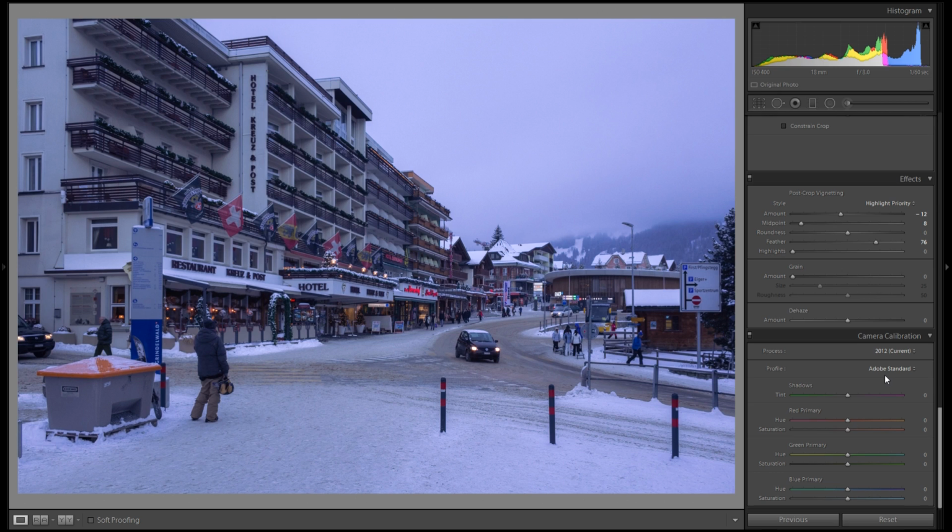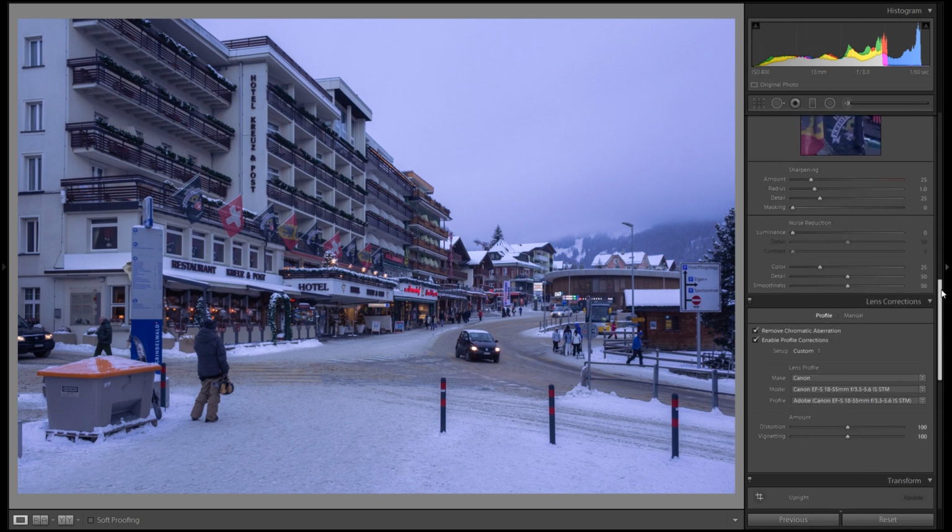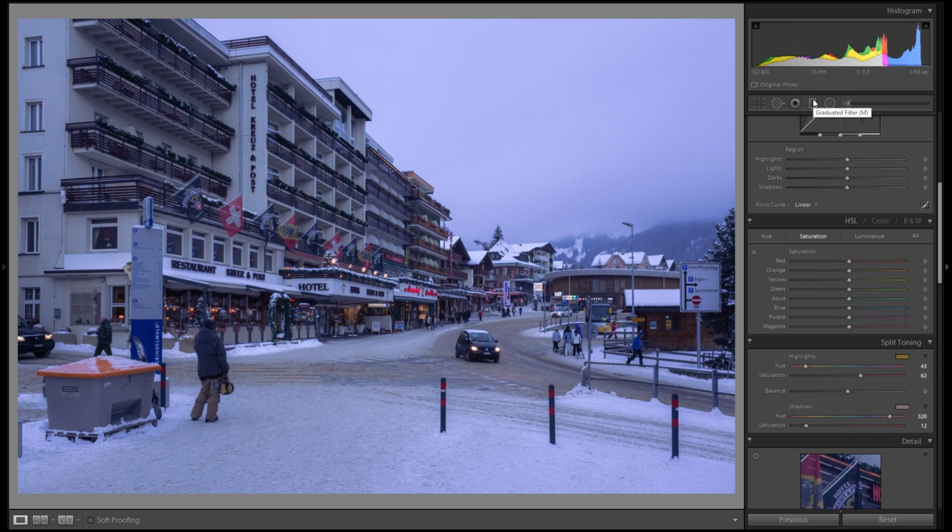So with that being said, I think that's pretty much all I'm gonna do in the global adjustments for now. There is maybe some more color adjustments that I'm gonna do towards the end, but for now I want to go into the local adjustments.